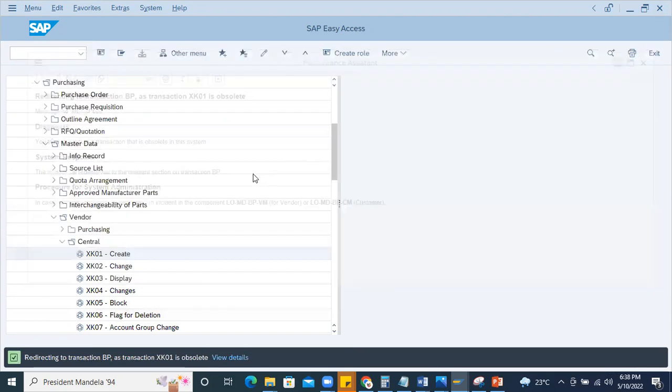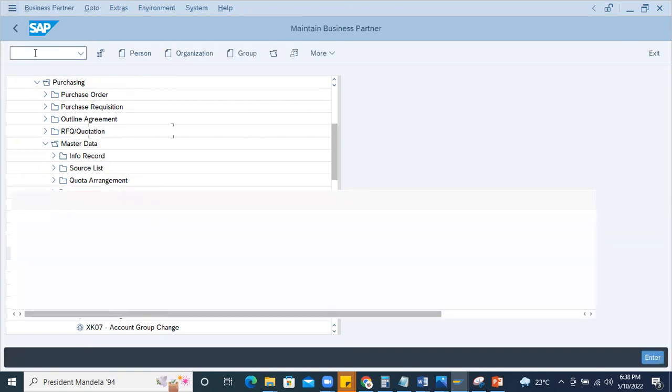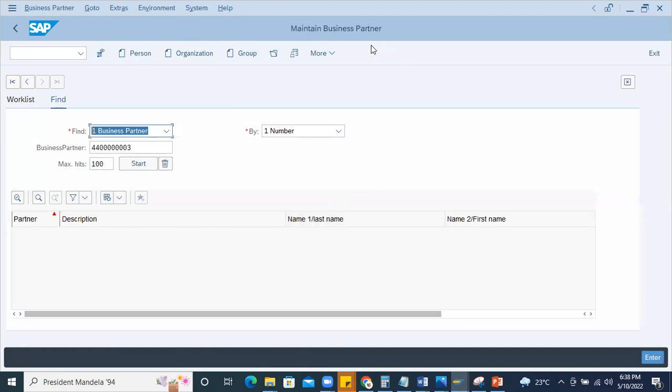It is showing a message like this. Double click on this. So it is not taking directly. So what I can do is I'll just type here. This is a command option. If I type BP here, it will take me into the screen where I can create and maintain business partner. This is for creating a supplier or customer master, whatever details you want to create in the system.